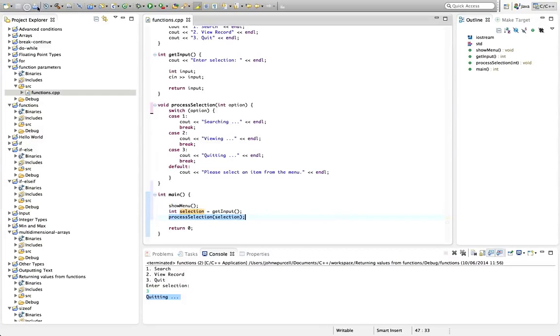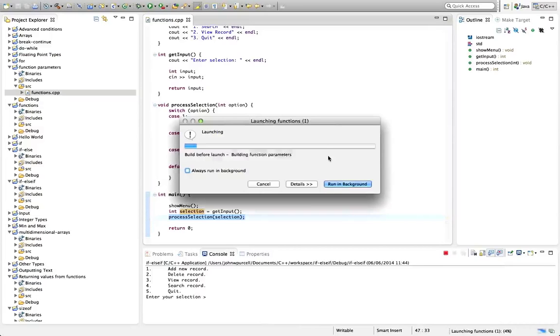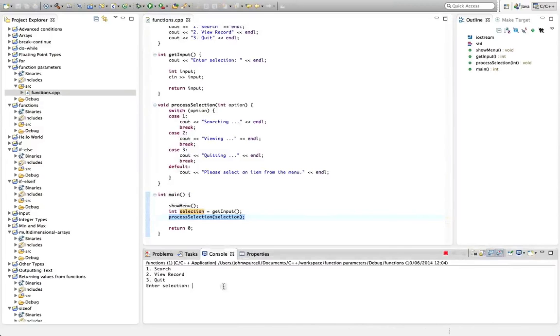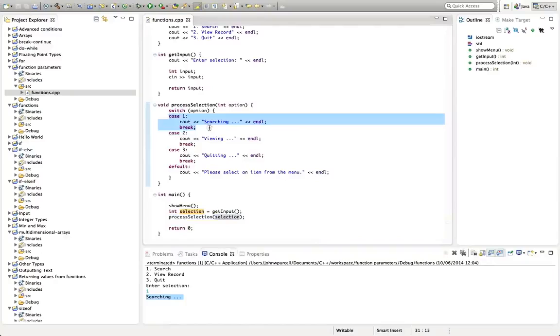Let's just try that and check that it works. I'm going to run this, and when it finally builds and runs, let's enter a selection, let's say 1, and it says searching because it's executing case 1 here. So that's it for this tutorial.